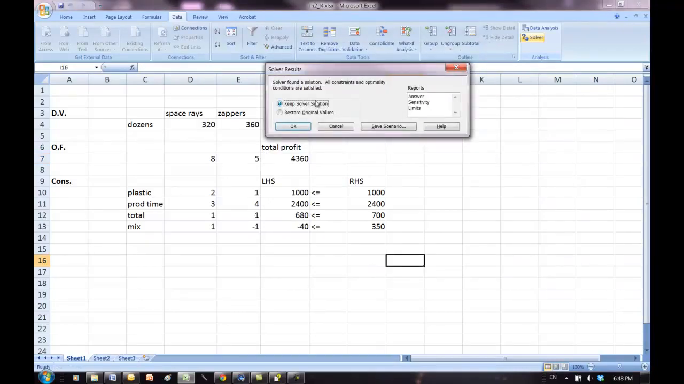and that's it. It actually tells us Solver found a solution. All constraints and optimality conditions are satisfied. And in addition to the answer we need, we also want Solver to produce the sensitivity report. Therefore, we highlight these 2 reports, and then you click on OK.